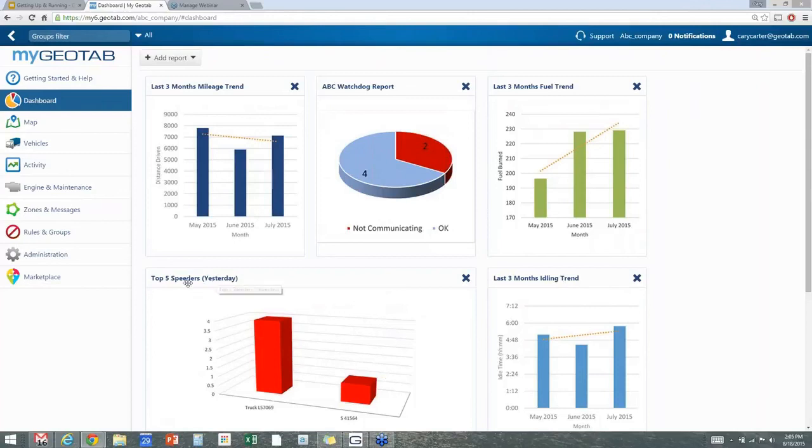If I take a look here, I have top 5 speeders. Well, only 2 of them were yesterday. I only have 5 in the fleet, and only 2 of them sped. This report right here is an excellent report. I suggest anyone have it on their dashboard. It is a default report. It is your watchdog report, and it allows you to see what is communicating. Make sure your entire fleet is working.